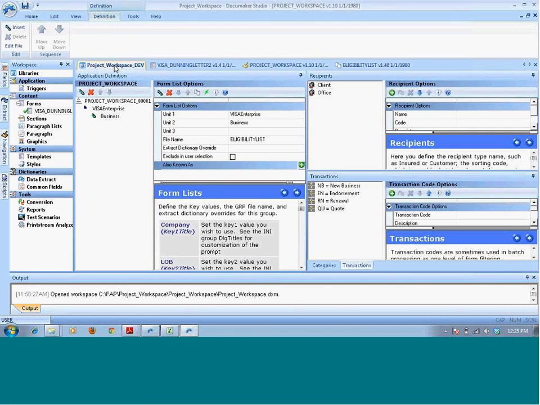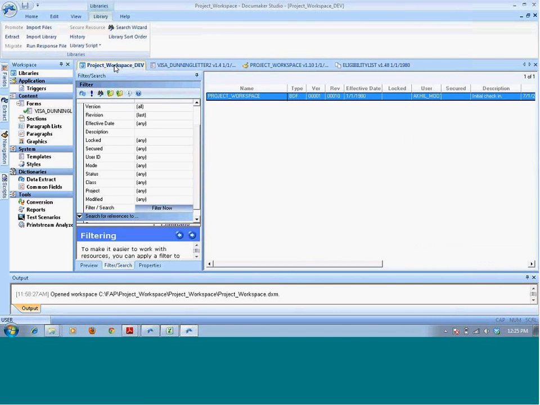So this is an overview of the various components and the various rules involved in Documaker. Going forward, we will be discussing how these various components are developed, how we're going to integrate this data with respect to XML, and how the final forms are published.